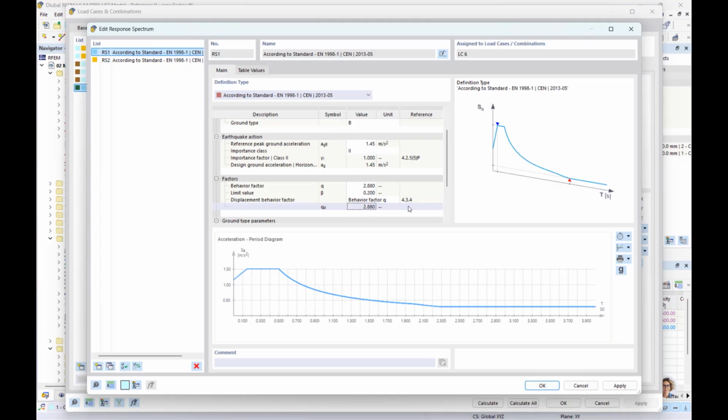However, this section also mentions that each country can redefine it according to the national annex. Yeah. And that's why we introduce this user-defined option. When I use the user-defined option, I'm able to provide a different value.